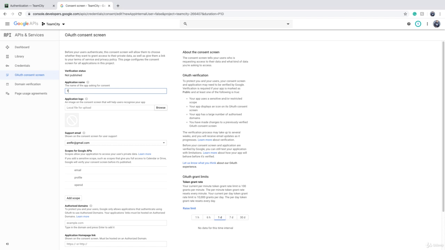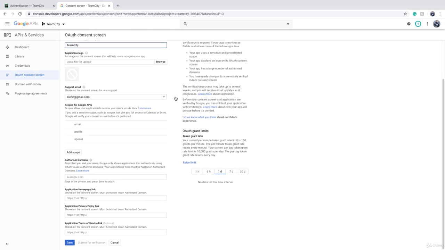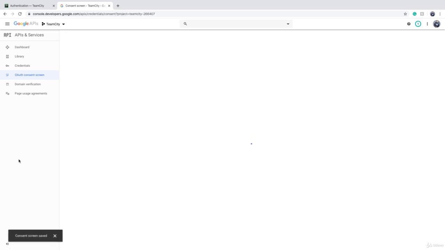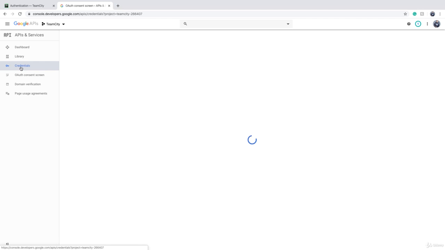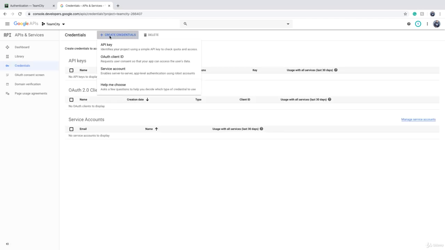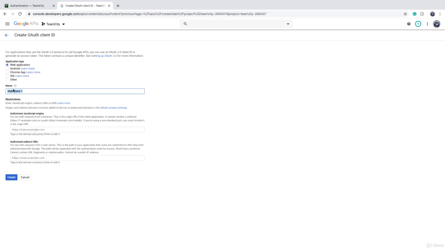So in the application name, I can say this is TeamCity. You can provide a logo if you want. So once the consent screen is customized, I go back to credentials and I click on create credentials and make sure that you choose OAuth client ID and make sure that you use web application and provide a name.